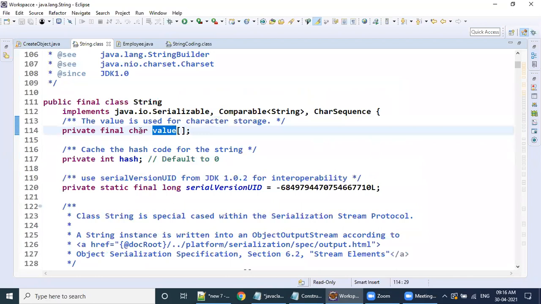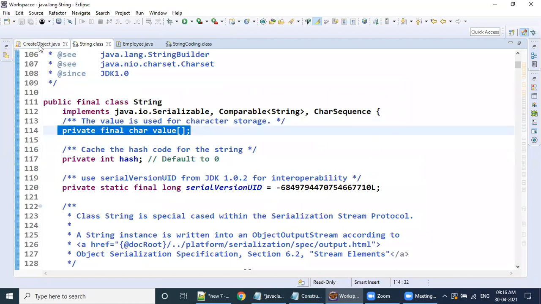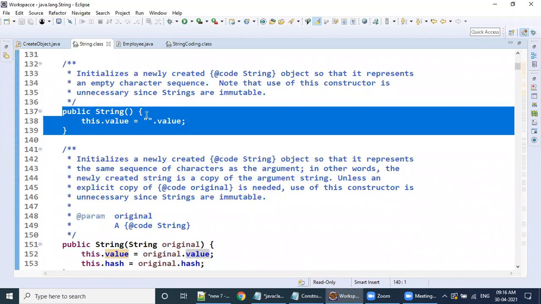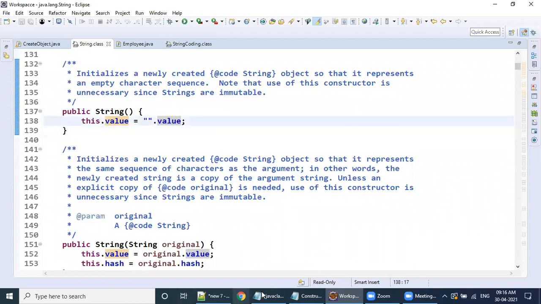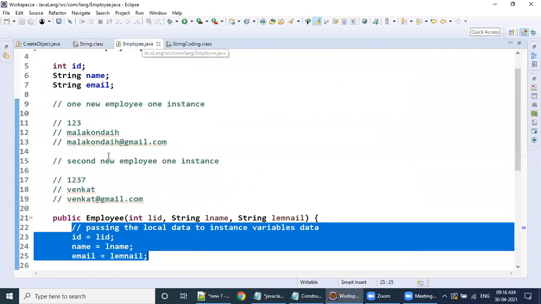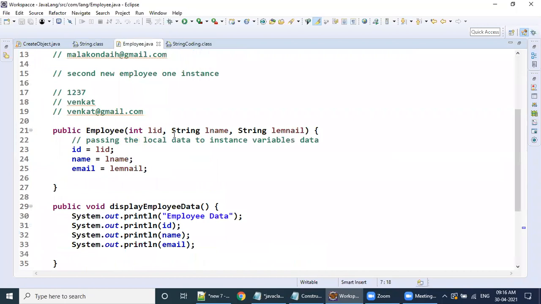Value is one instance variable. Okay, clear my point here? Why is this this.value equals? Concentrate here. I have one Employee class: ID, name, email. In a similar way, I am taking the same names, ID, name, email, for my local variables.